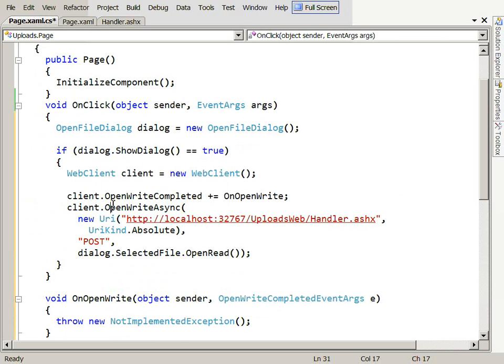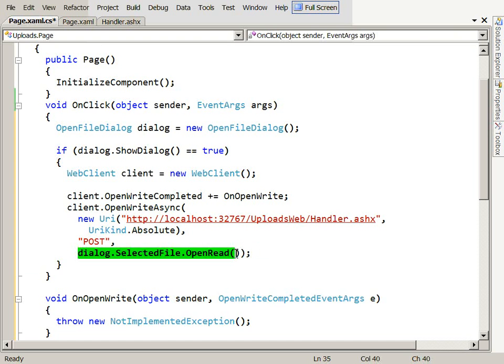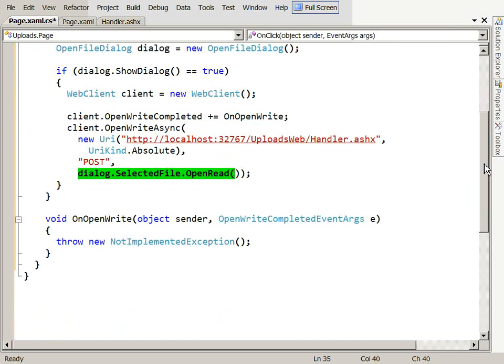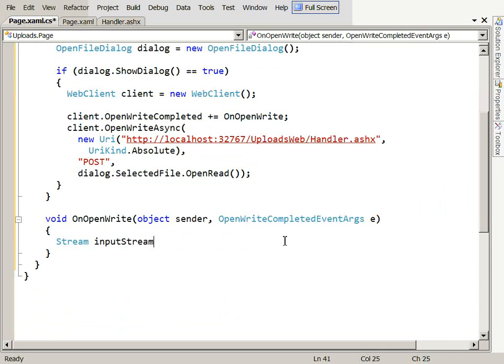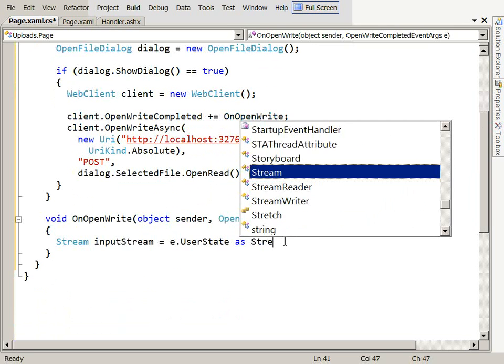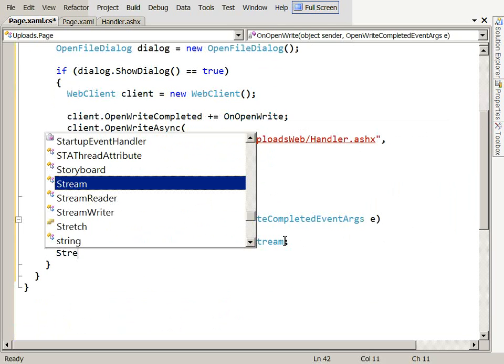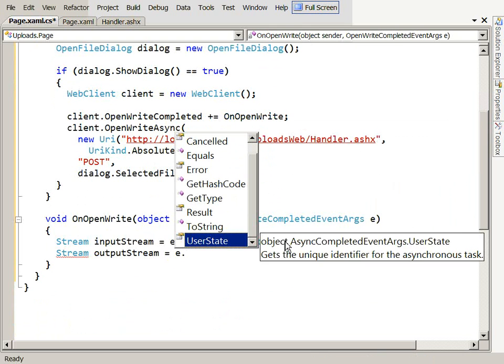So what we're doing, of course, open write async. We're going to call over here. We're going to pass the results of opening the file for read. So what that means is that over here we get a stream. We'll call it input stream, which is going to be e.userState as stream. And then the other thing we want is the output stream, the network stream that we're going to write the data in. So that's the output stream, and that's going to be e.result.